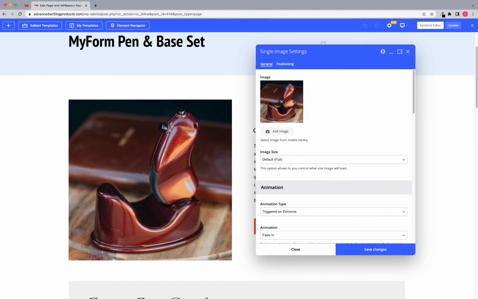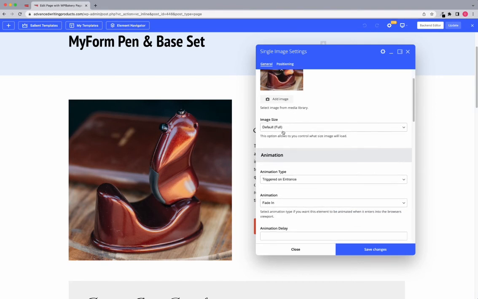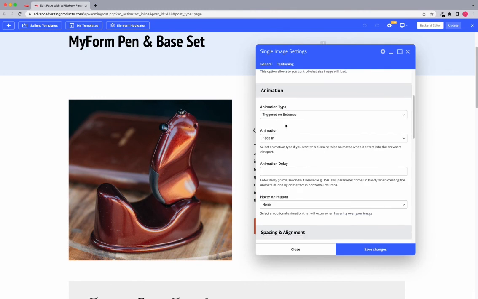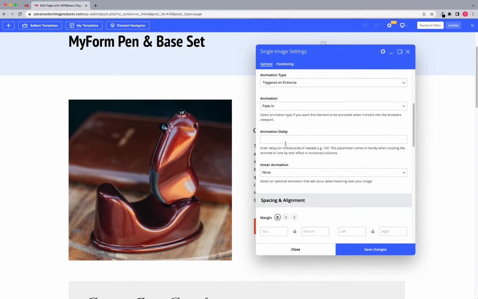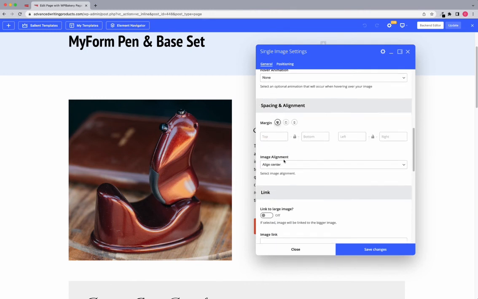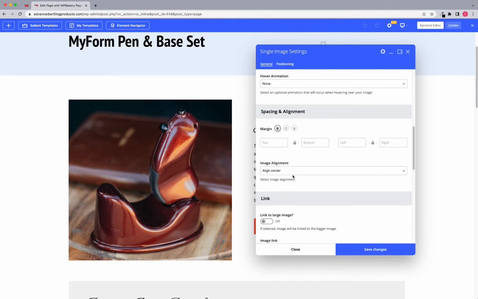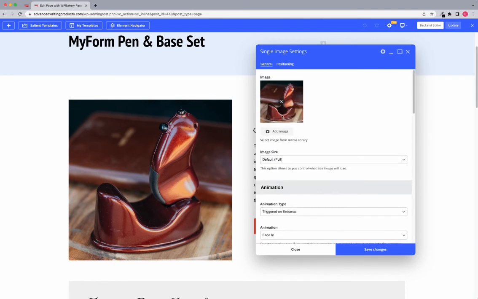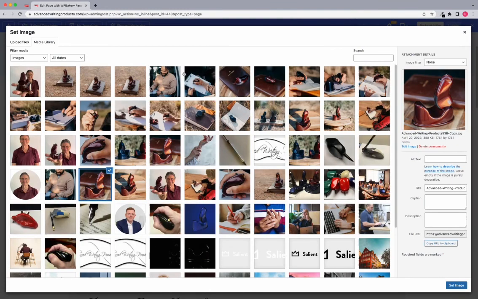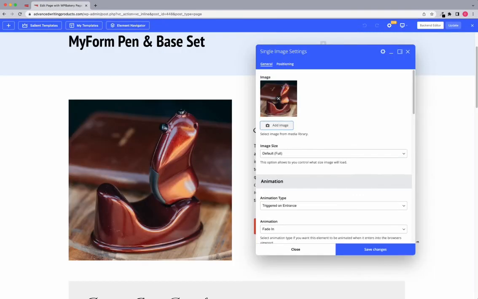So we have the thumbnail of the image that's selected. We can choose an image size, and we can choose an animation, and a lot of other stuff. You can read through here and just read these little descriptions to see what the setting will do to the image. And then to change the image, again, you would just click this Add Image button, and that's going to pull up the media library, and you can upload or select a new image, and then click Set Image at the bottom right to change that image out.